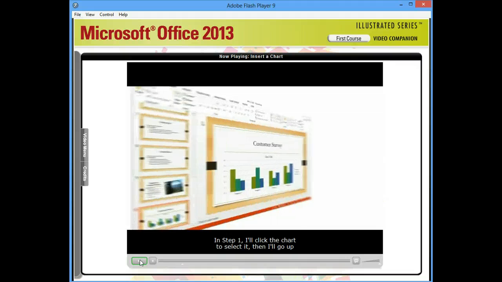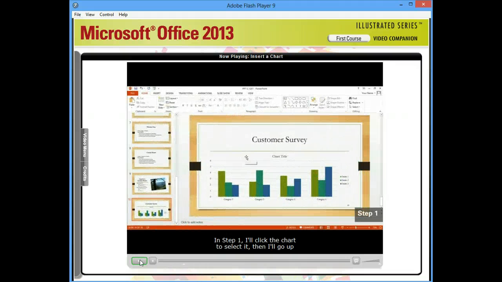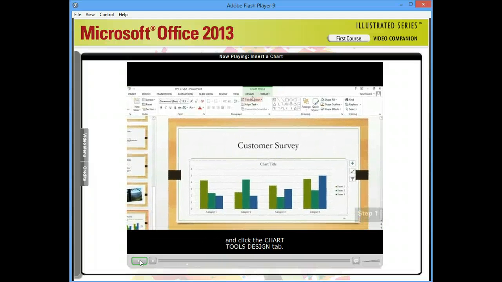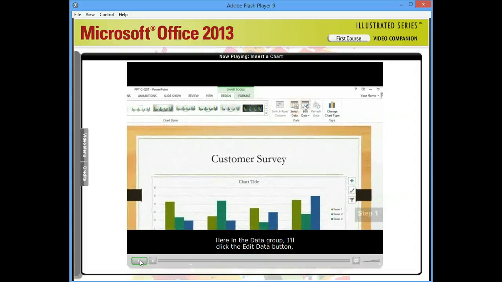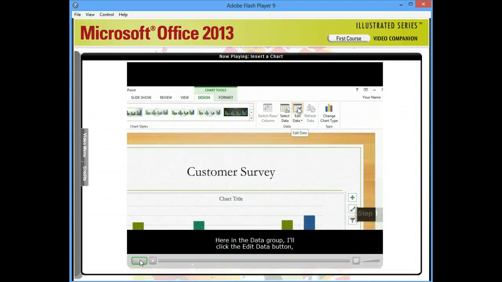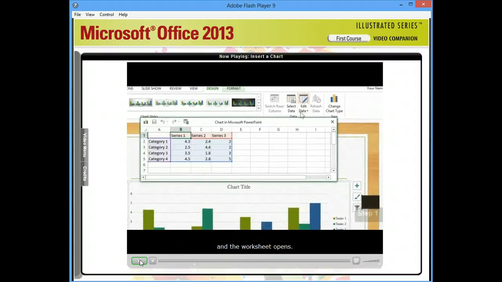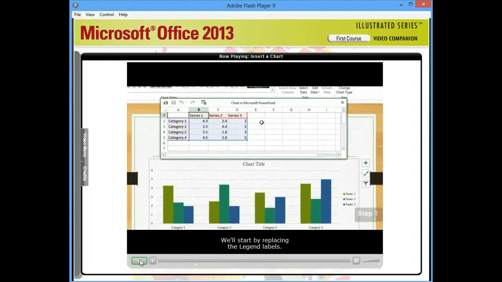Let's get started. In step 1, I'll click the chart to select it. Then, I'll go up and click the Chart Tools Design tab. Here in the Data group, I'll click the Edit Data button, and the worksheet opens. We'll start by replacing the legend labels.